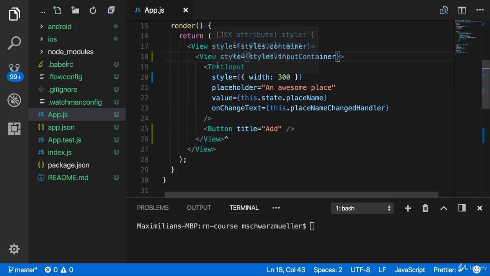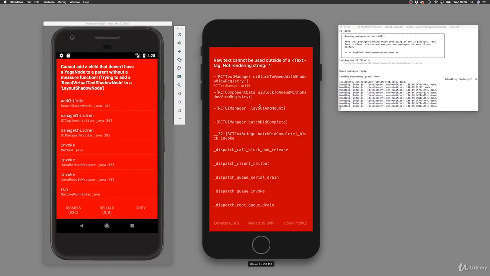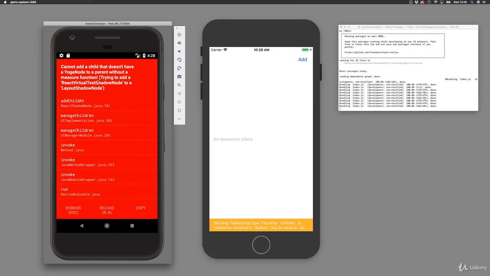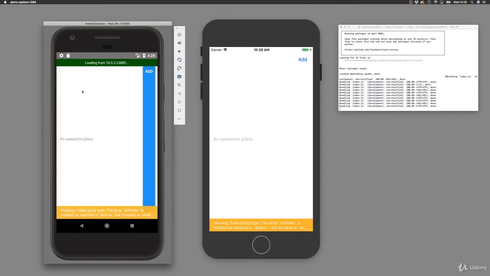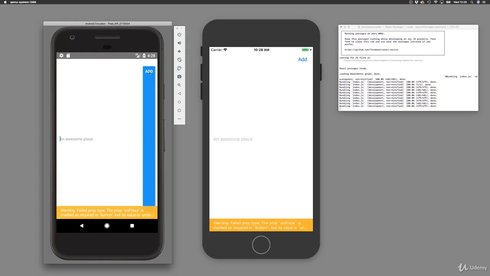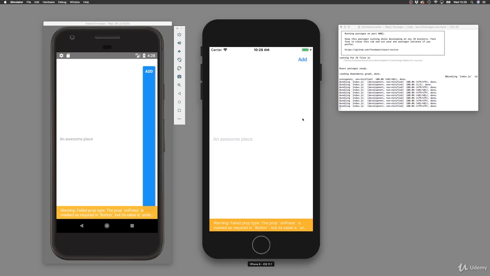We can now assign this to this view by adding the style property and then referring to styles input container. Let's save this and let's go back. Now we see some errors here. That's simply because I have a little typo here, this circumflex, which I accidentally added. So let's save this again. Now it should reload, manually reload if the error doesn't go away. And we get this setup, which doesn't look too great, does it? So the text input is centered in the page and the button takes the full height here on Android. It does so too on iOS, as you can see if you click down there.